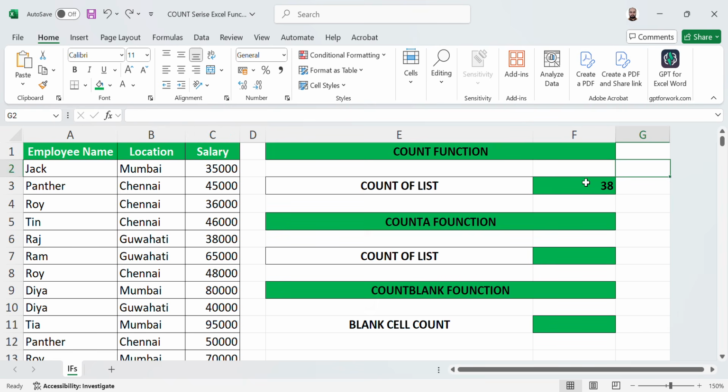Now move to the COUNTA function. First I would like to explain the COUNTA function. The COUNTA function in Excel is used to count the number of non-empty cells in a range. It counts all cells that contain any type of data, including numbers, text, logical values, errors and empty text. So let us see how the COUNTA function works.